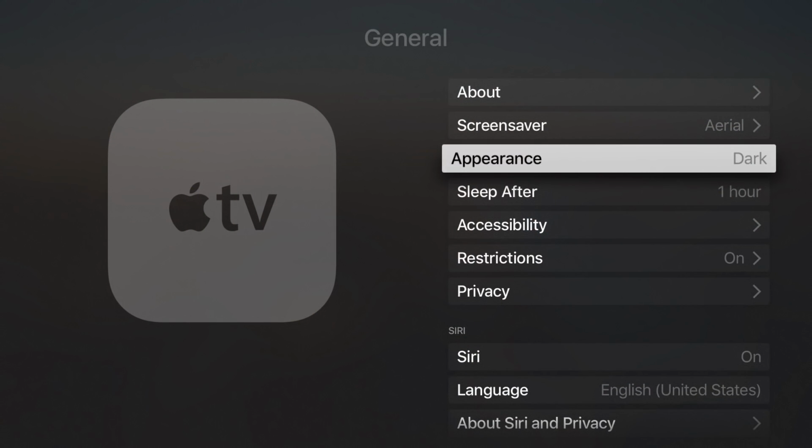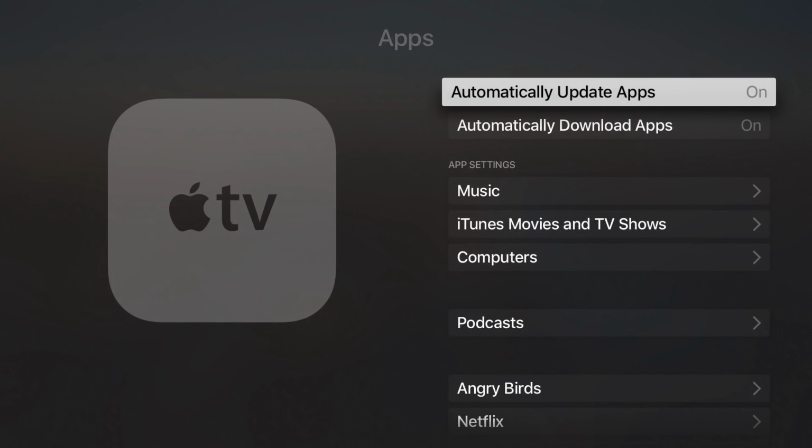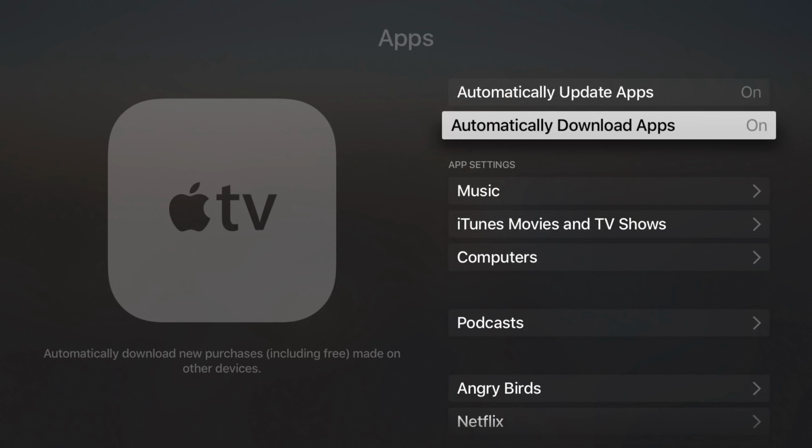You can also do new things like automatically download apps. So if you install Netflix on your iPhone or iPad, it'll automatically download on Apple TV as well if it isn't already installed.